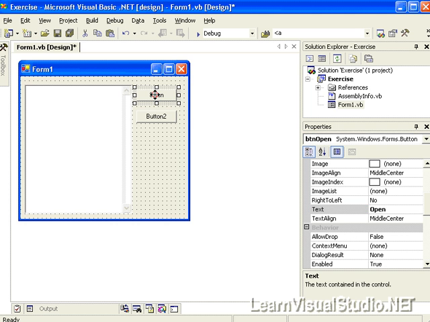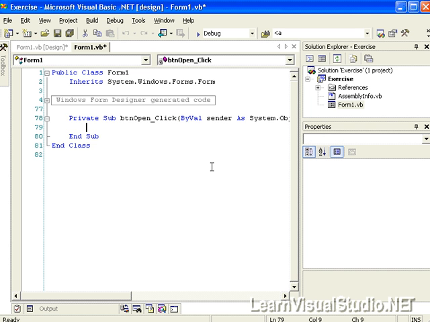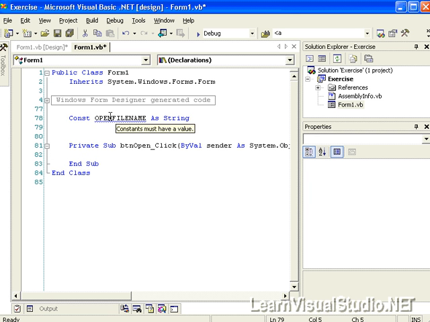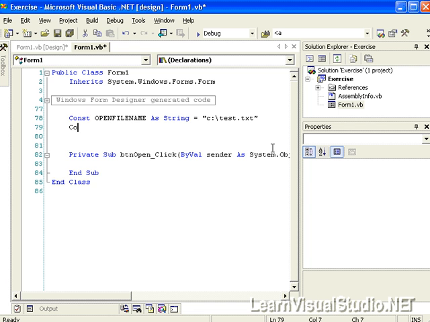And there's a firm warning there to use a constant, not to use a hard-coded value, whenever we go to open up that file. So here we'll go const open file name string. And I guess we'll save that for later.